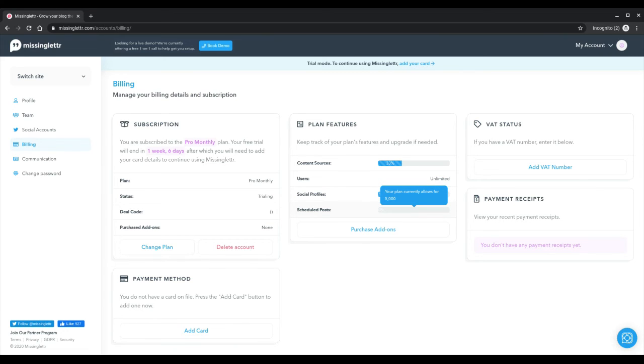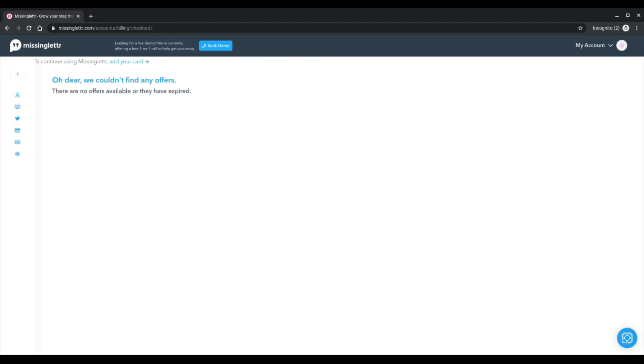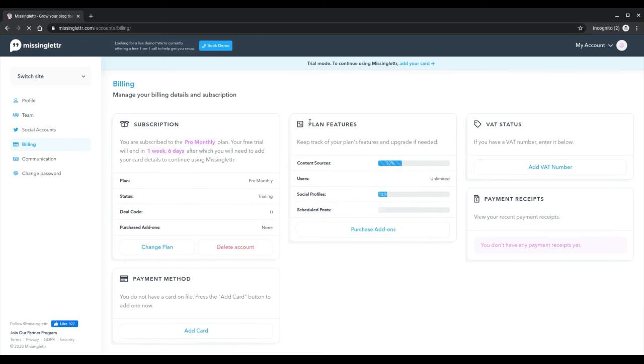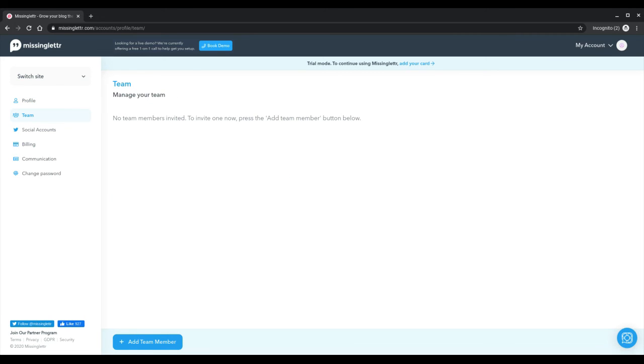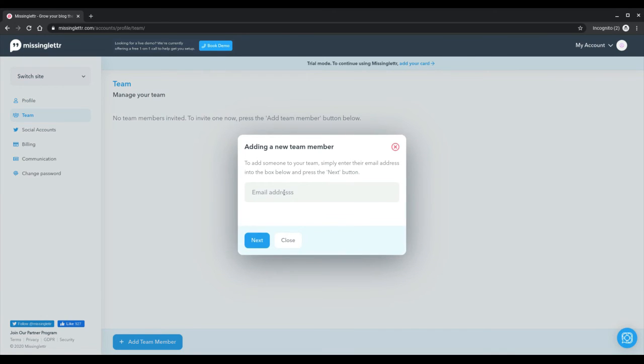Scheduled posts, those will always be here. And then you do have the option to add offers as they become available here. So if it's a quick upsell to be able to add more social profiles or content sources, then you'll be able to purchase those add-ons. On the left-hand side in your menu, your profile is what we had updated for first name, last name, email, and the image that they're using. If you have team members, you can add them under team and add their email address.